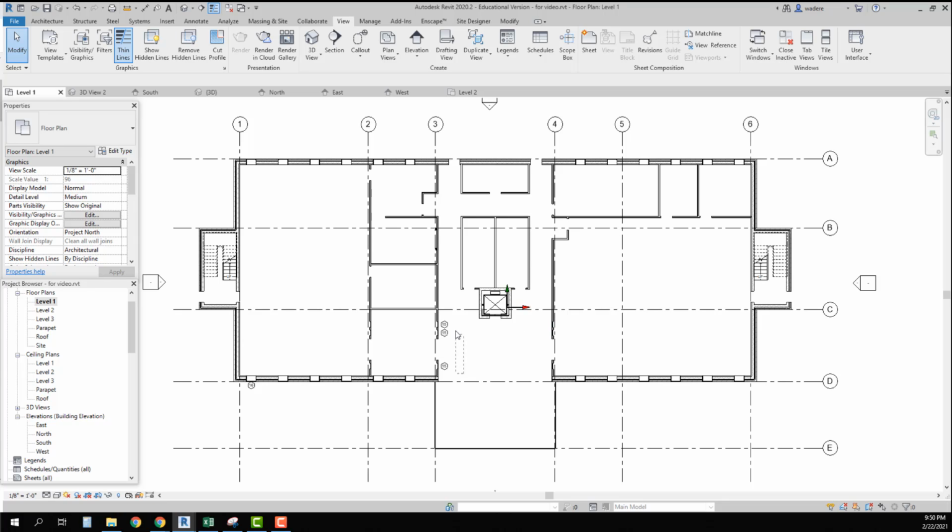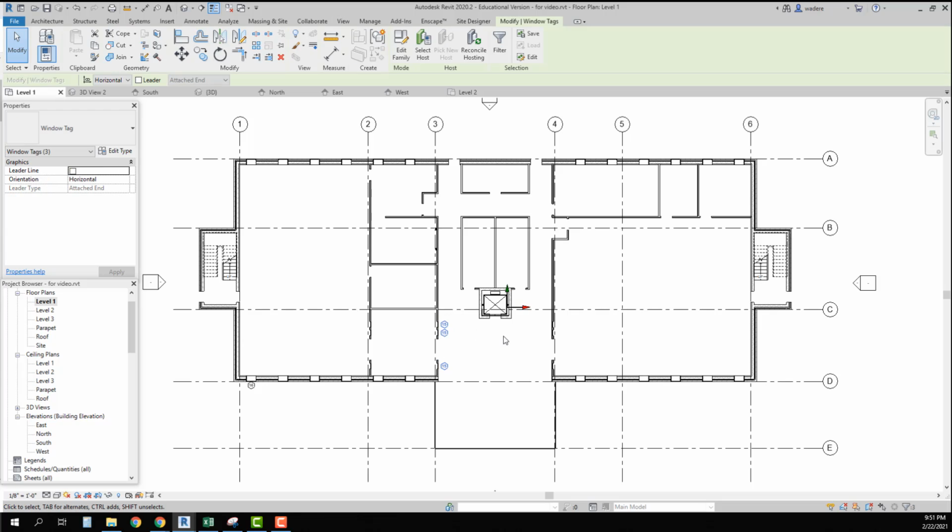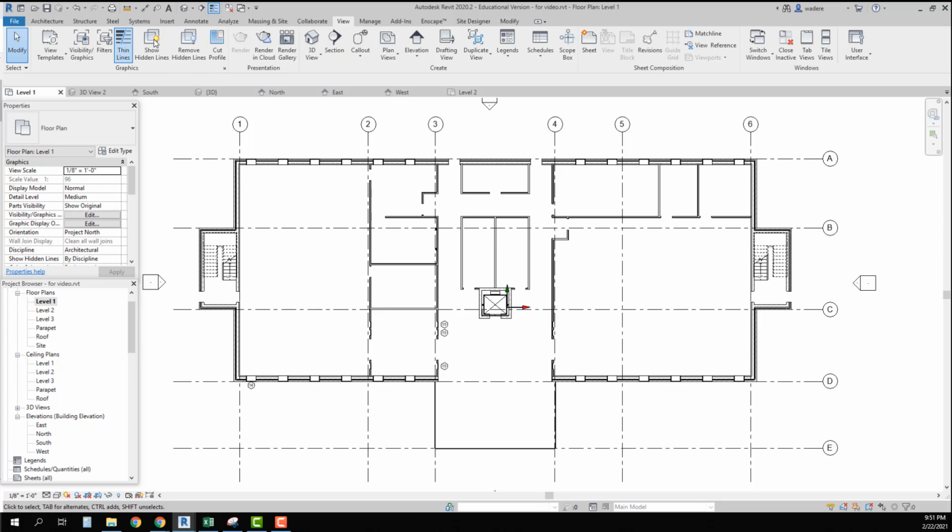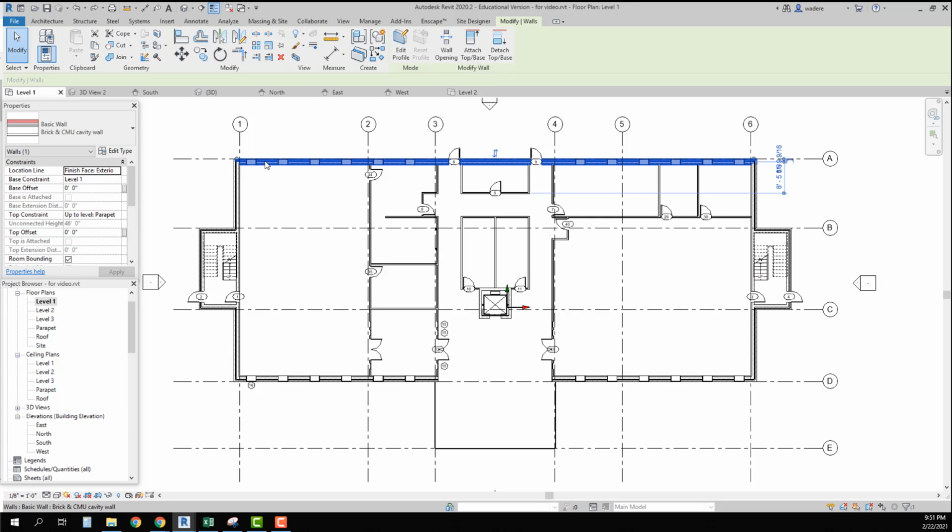Say if I didn't want these tags, I could just grab them, and again, I don't need to use my filter in this case because they're by themselves and I don't have to worry about that. So I'm going to undo that, and I'm going to, originally, I'm going to hold down the control key and I'm going to go around and I'm going to select all of my perimeter walls because I definitely don't want to copy them up.